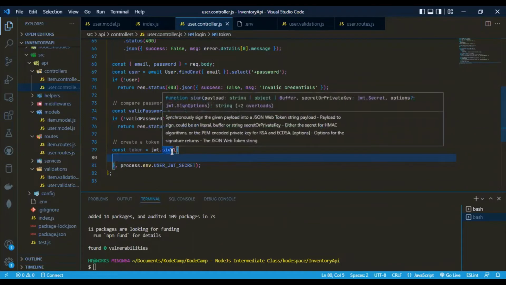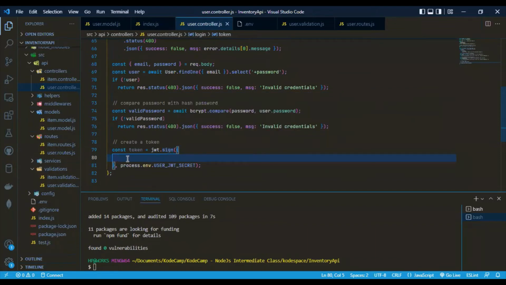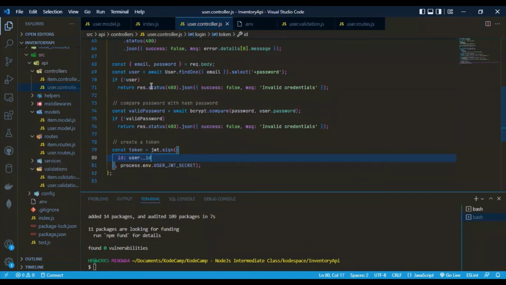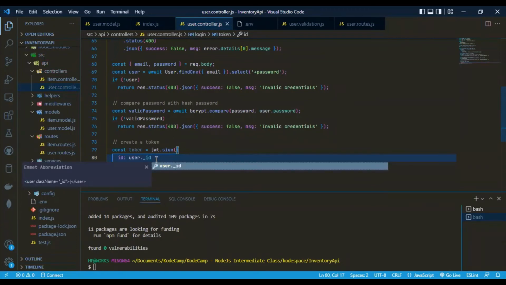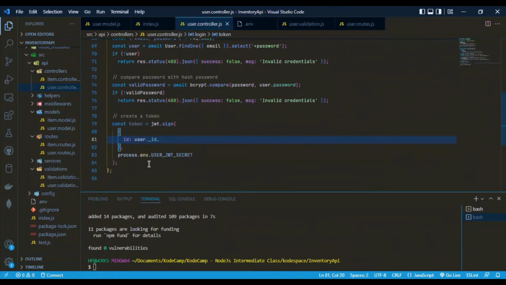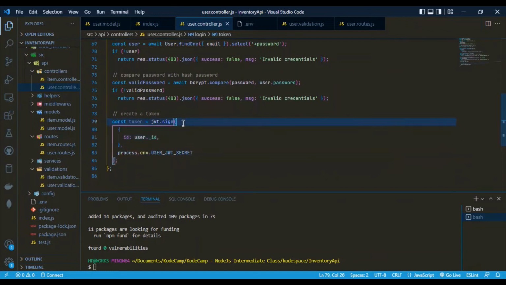If you look at this here, it says it takes in two parameters. The first is the payload, which could be a string or an object, then your secret or private key. What you might want to pass here as a payload may be, for example, the user ID. So you could say the ID is equal to, let's say we've gotten the user, user._id, which is going to give us the ID of the user. So this is a good start, for example, of the information you want to get.